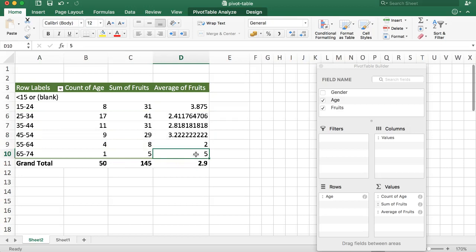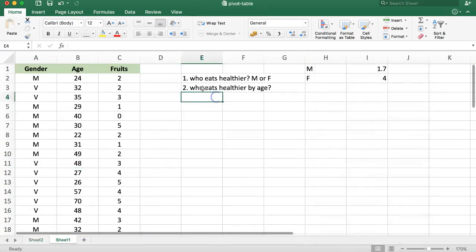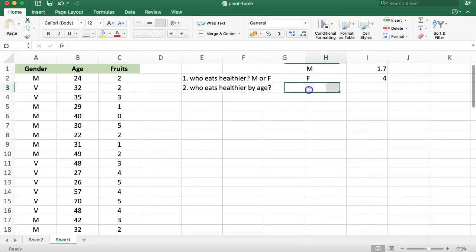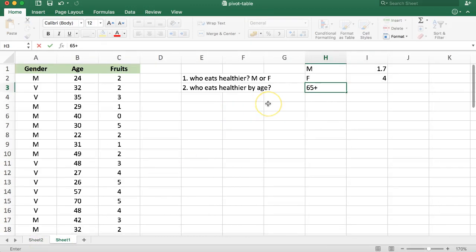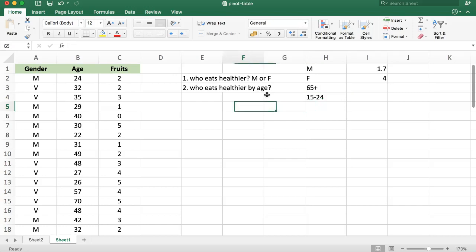So now you can see, very simple answer. Who eats the healthiest? And then you can say age bracket. What is that? I think it's the old ones, it's 65 plus. So we say 65 plus. And who's the second healthiest? The 15 to 24 age bracket.